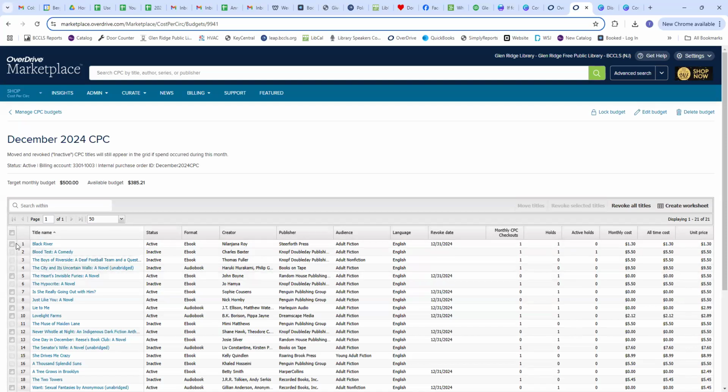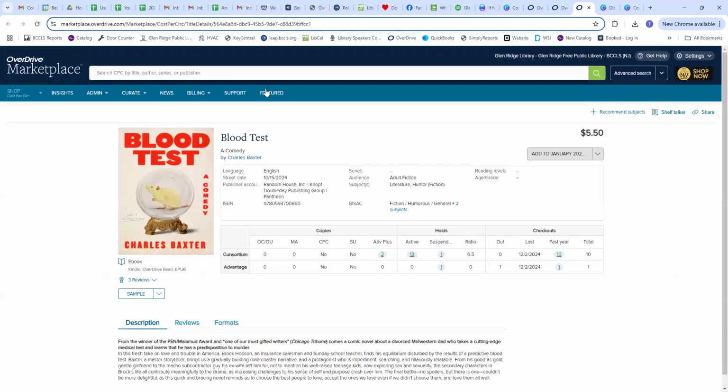So I'm going to look at Blood Test. And you will see this costs $5.50 to check out. I have one hold, but it's been suspended. And if I wanted to make this available as cost per circ, I simply click on the little arrow and then I pick the budget that I want to add it to. In this case, it would be December because that's the month we're in.